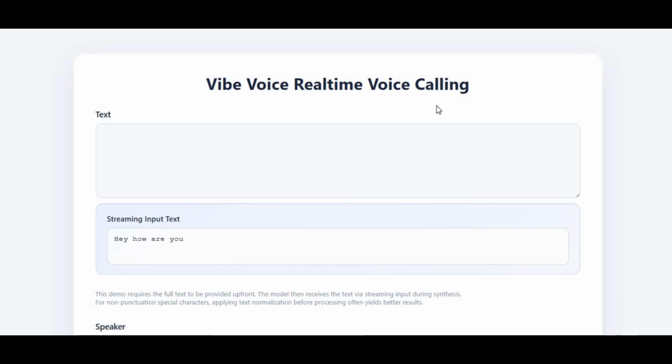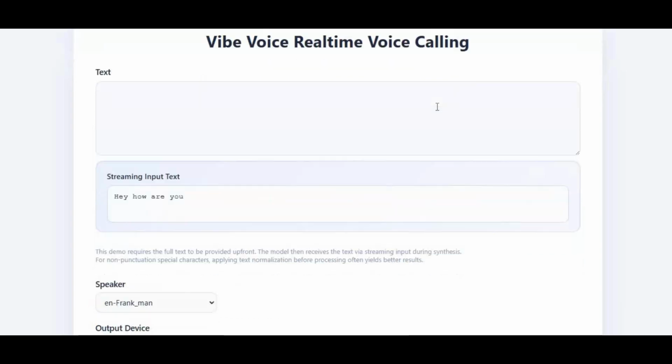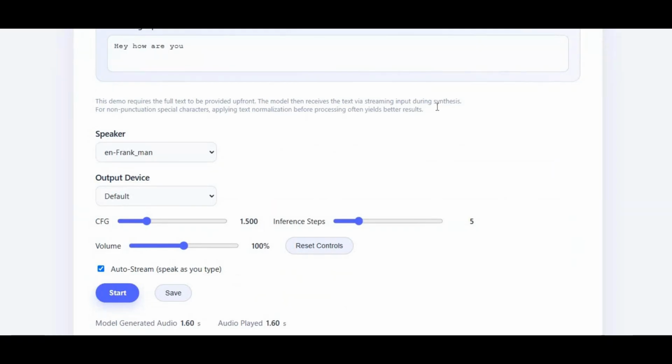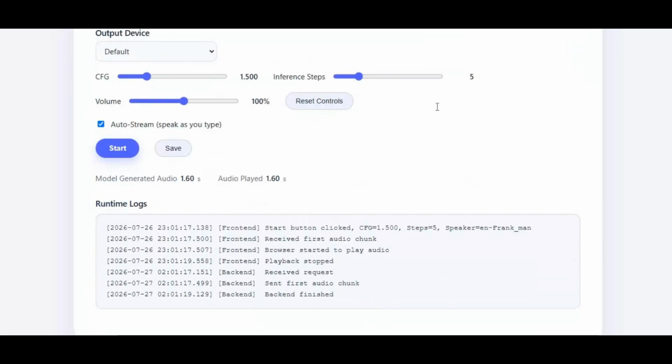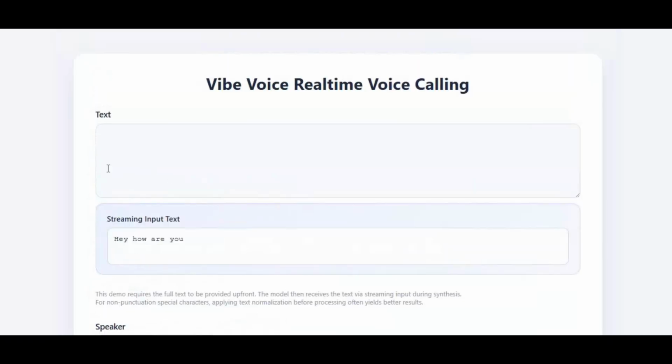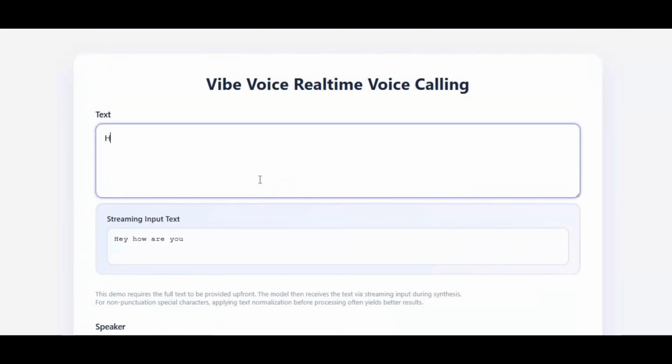Imagine every word you type instantly transforming into natural, human-like speech, with multiple realistic AI voices to choose from, all generated in real time. Listen to this.